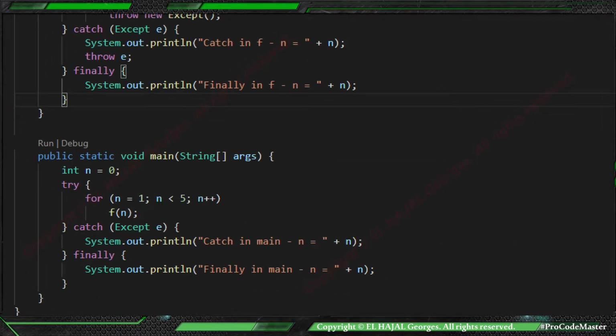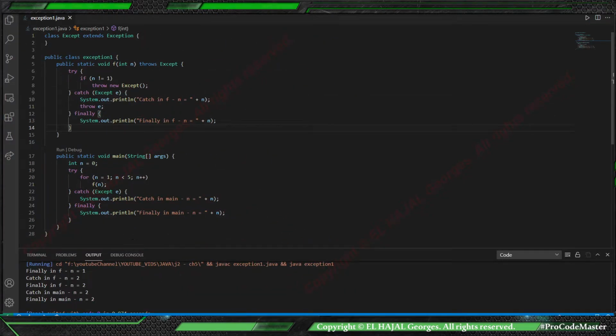Then, here in the main, this code is being executed, and we're going to see the final output of this code.